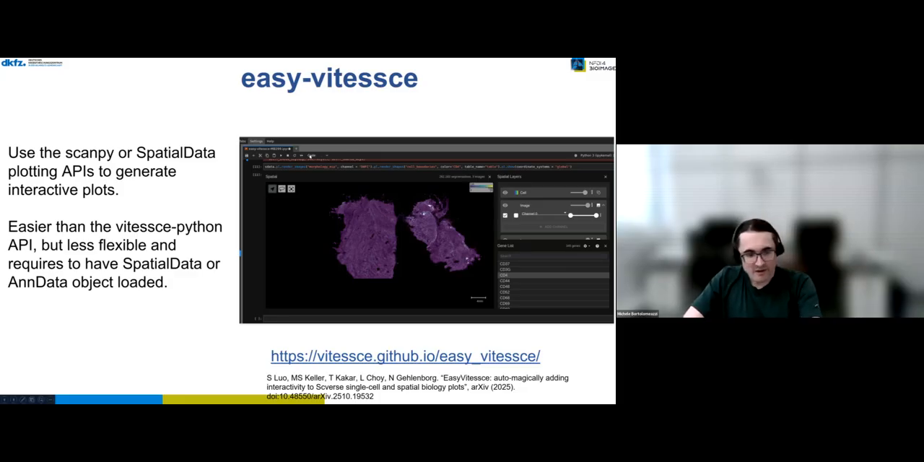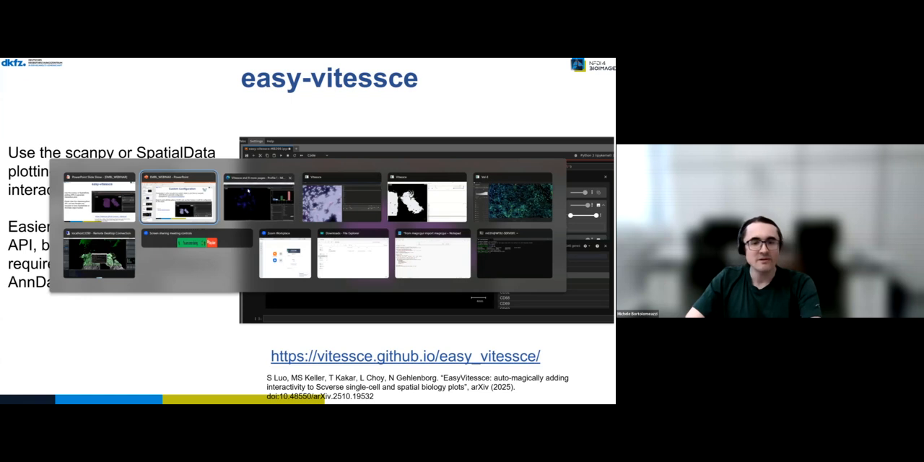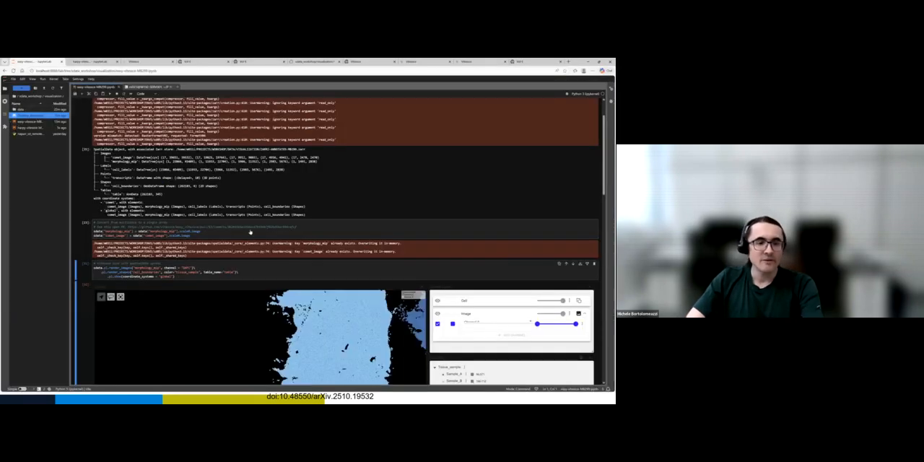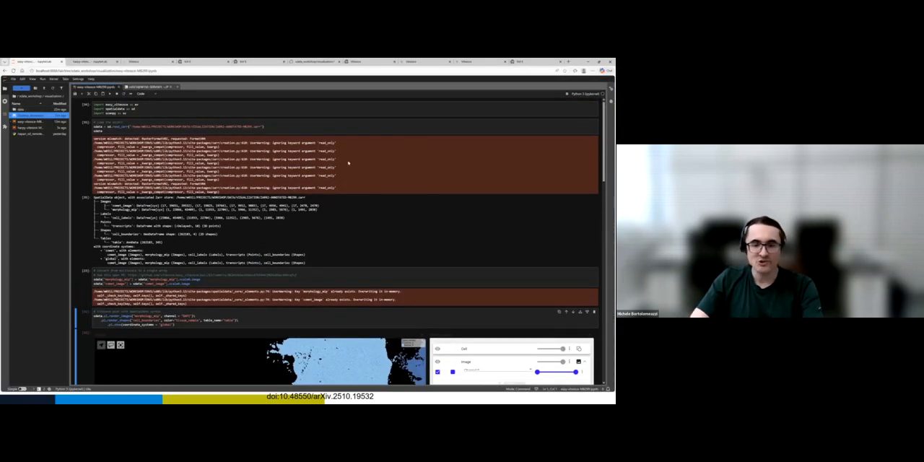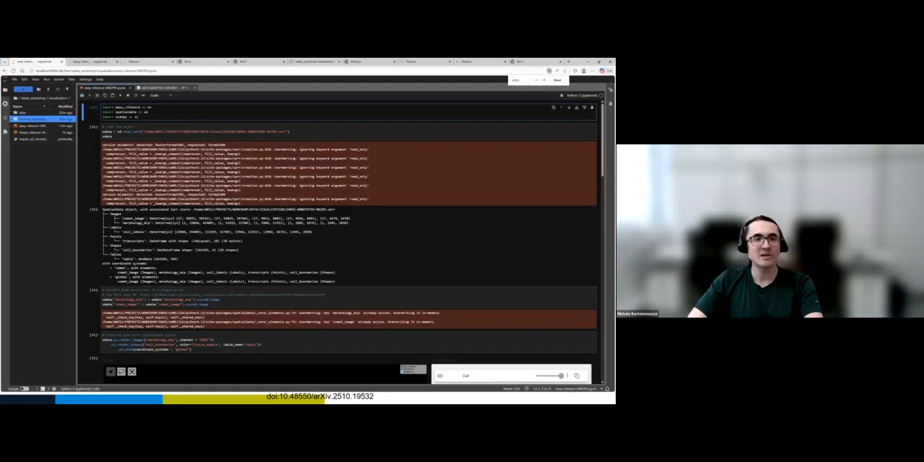And just to have a quick demo, I have my Jupyter notebook here, with my import of the packages. I hope the font is big enough. Let's see, can I make this a bit more readable?